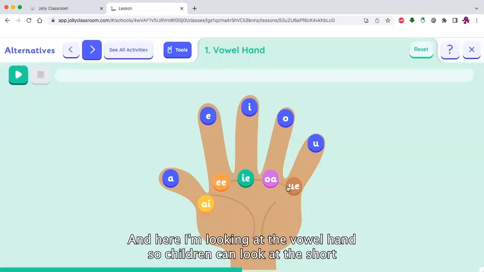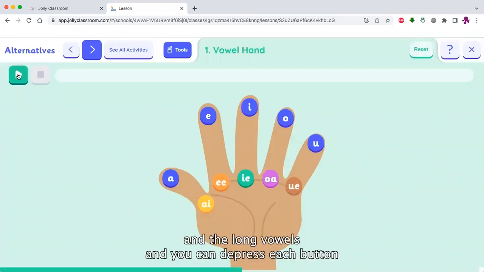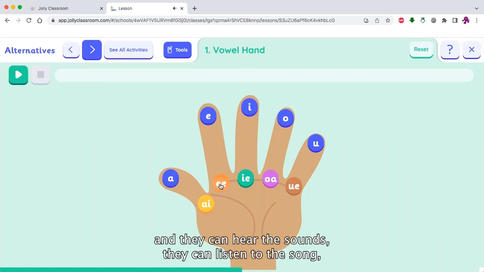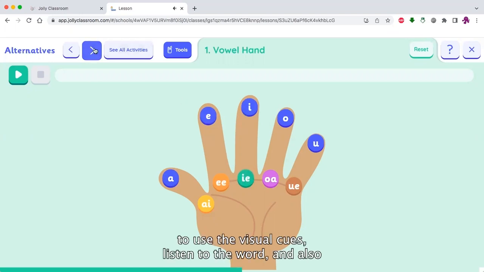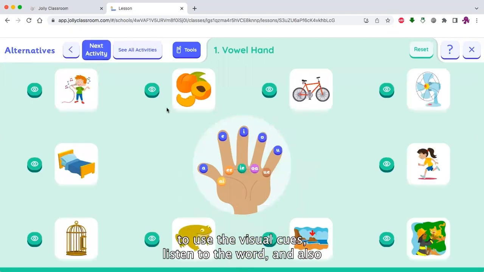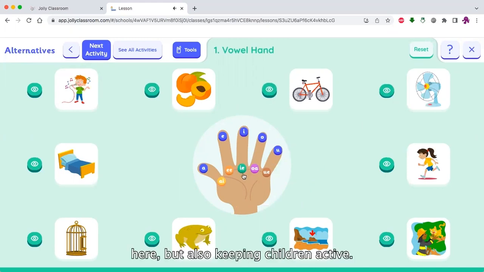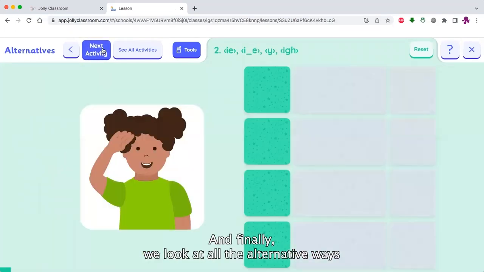And here I'm looking at the vowel hand, so children can look at the short and the long vowel sounds. You can depress each button and they can hear the sounds. They can listen to the song. And then we can move on to an activity which will invite the children to use the visual cues, listen to the word, and also see how each vowel sound comes up within that word. So using a variety of skills here, but also keeping children active.